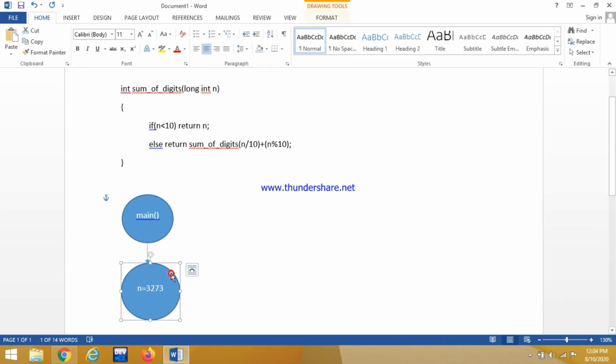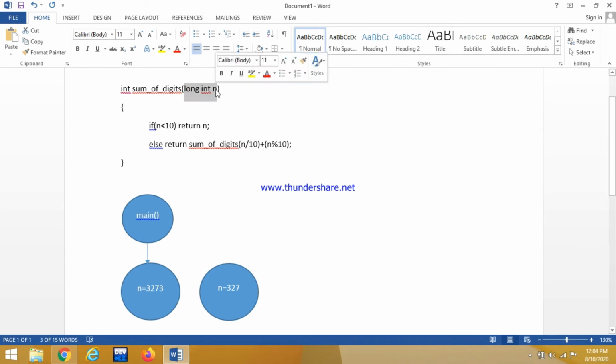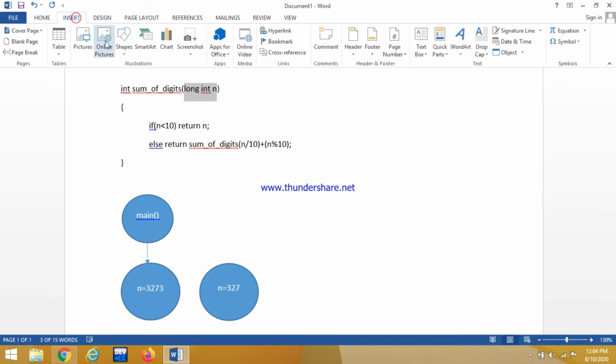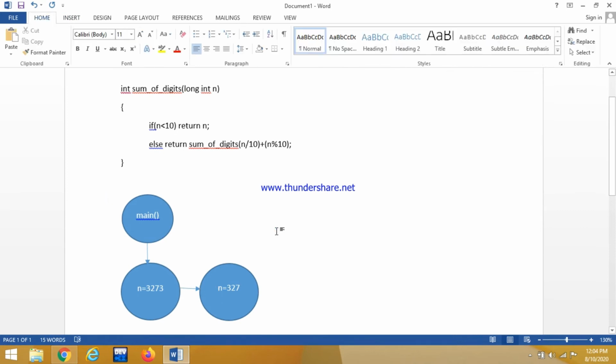So I copy this and I paste this. So 3273 is not passed. What is passed to this new environment is 327, because n by 10 is passed. In the new environment of sum of digits, the new integer n that is received has a value of 327. So I again insert that arrow. Right, so n is 327.